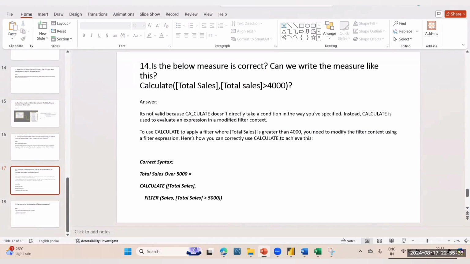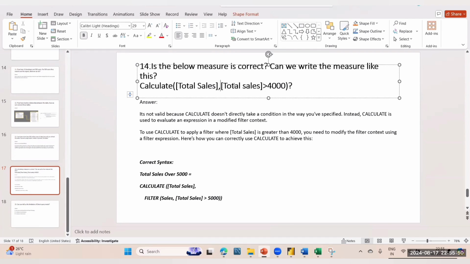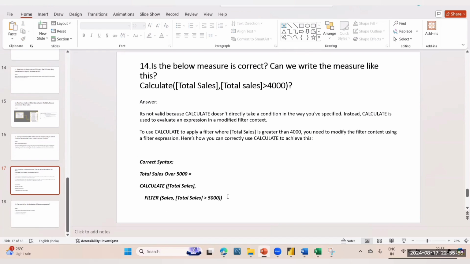It is not valid because CALCULATE doesn't directly take a condition in the way you specified. Instead, CALCULATE is used to evaluate an expression in a modified filter context. So instead of a FILTER function, they have used this measure and are directly filtering on it. So it doesn't work.